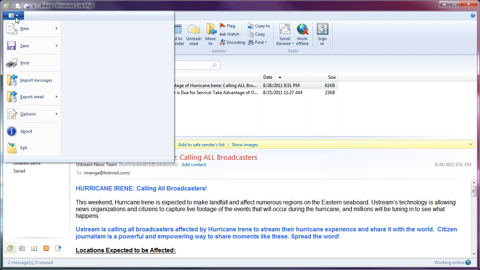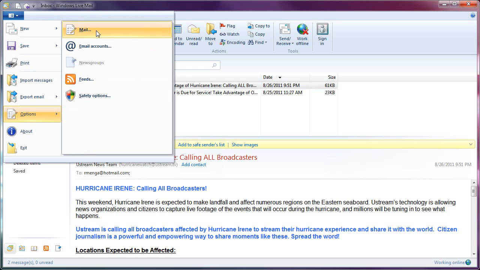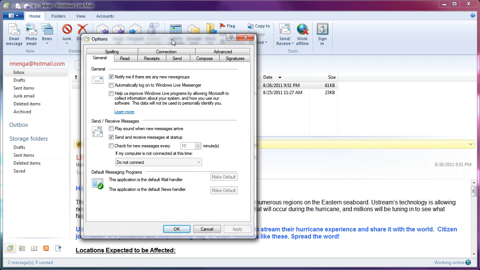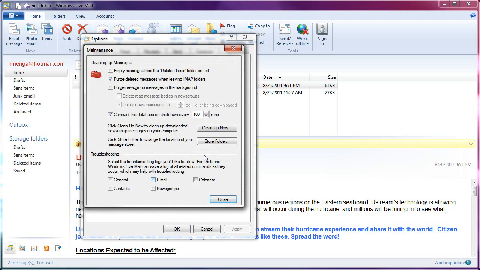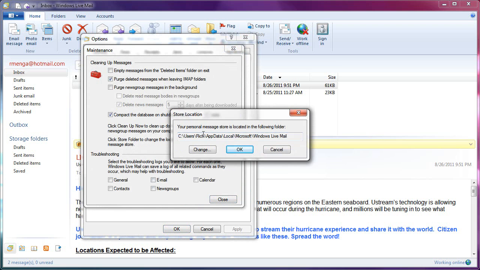I will click this little menu button here, then Options, Mail, drag that into view, Advanced tab, Maintenance button, and Store folder button. Aha! There is the location of the mail. This may be different depending on how you have your client configured. Okay, so I want to browse this folder. Well, how do I do that?